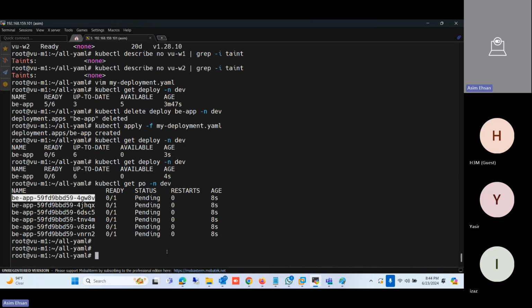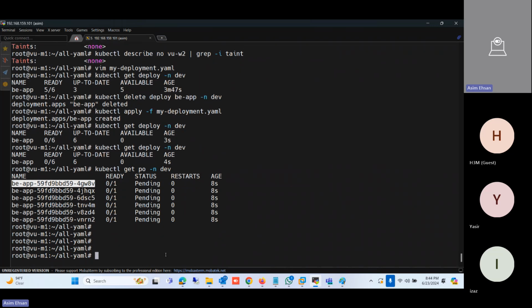So whatever I wrote in my manifest, I wrote that I need a worker node that has a label disk SSD and memory high. So no node is making this statement true. So that's why it's in pending.